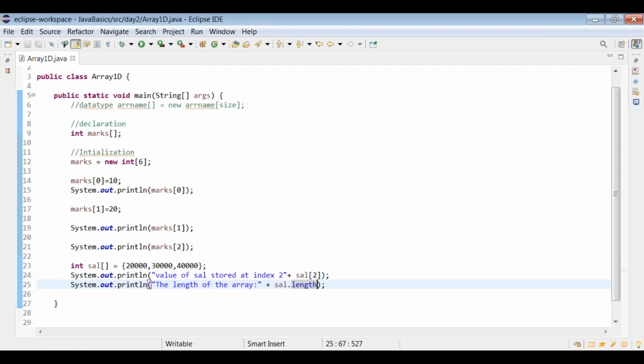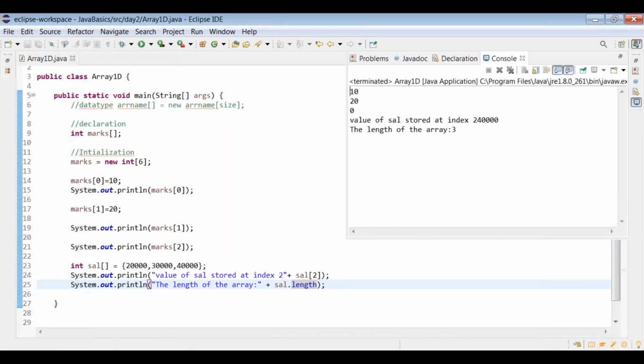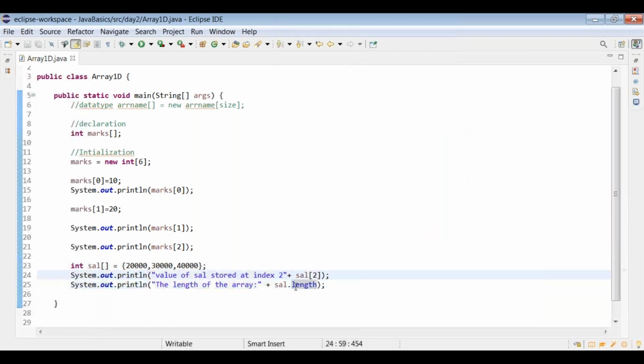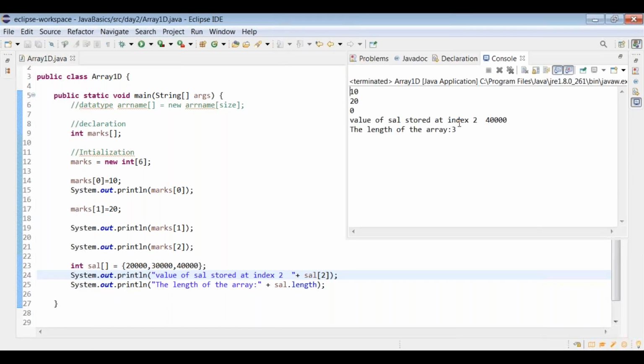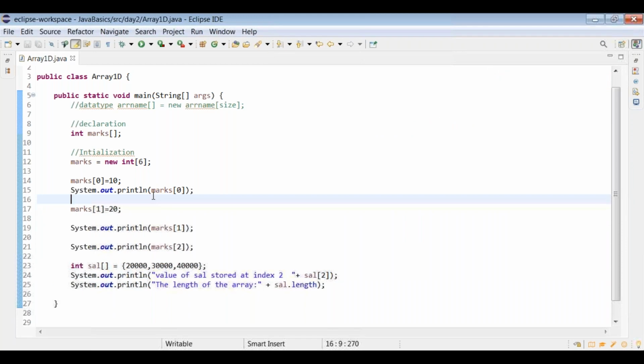So we have seen two different ways of declaration and assignment of the values in the case of an array. If you see here, the value of the salary stored at index 2 is 40,000. The length of the array is 3. It's not like 2,40,000. Mainly, after index 2 we have to give some space, so that when we print, we won't get confused. The value of the salary stored at index 2 is 40,000. The length of the array is 3. Okay, this is the example of a one-dimensional array.